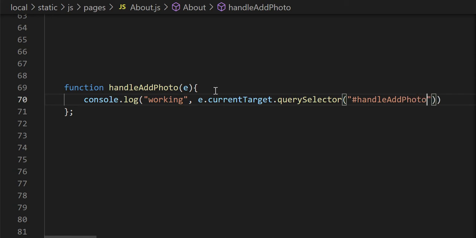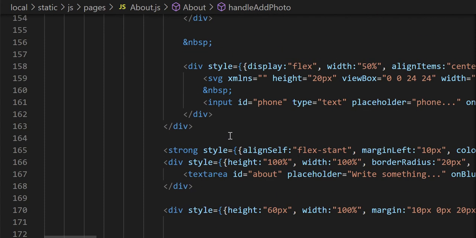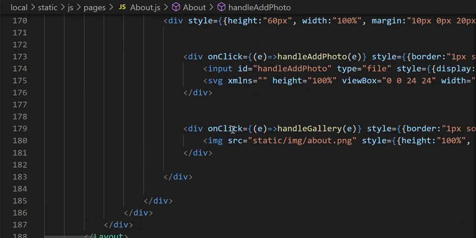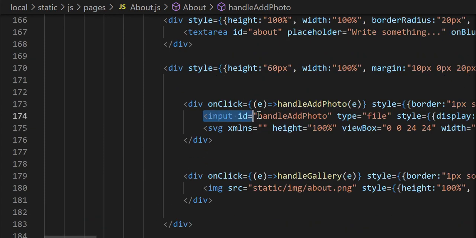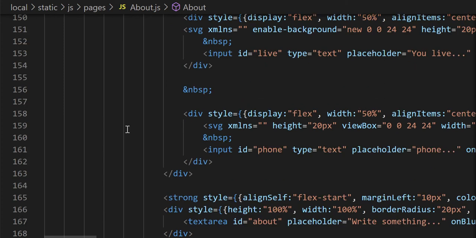Just to confirm that, let's take a look at the button itself. Where's the button? Here it is. So here's the button itself, and if you take a look here, I gave it an ID of handleAddPhoto. That's just like an identifier, an ID. So that's what we want to click on.